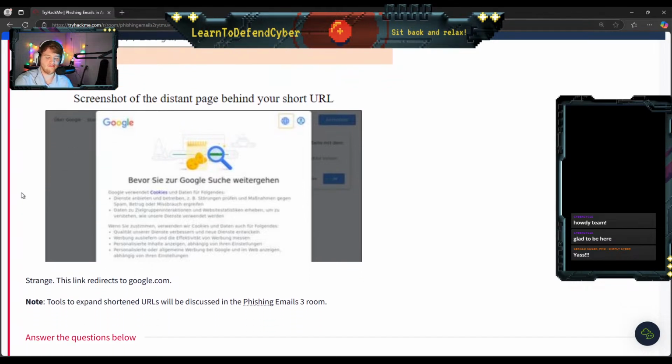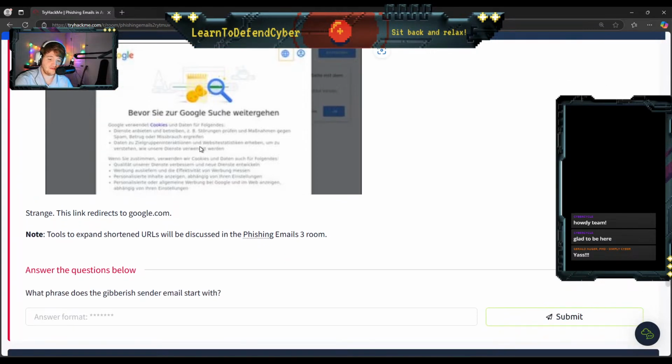All right, and this is more on the phishing email analysis side. An end user is probably not going to do this. So here's the screenshot of the destination page. Looks like it's in German. It redirects to google.com. And tools to expand shortened URLs will be discussed in the phishing emails 3 room.